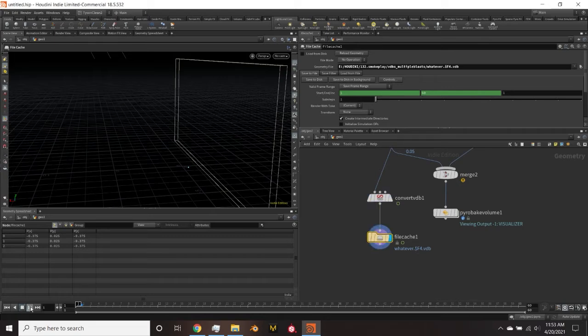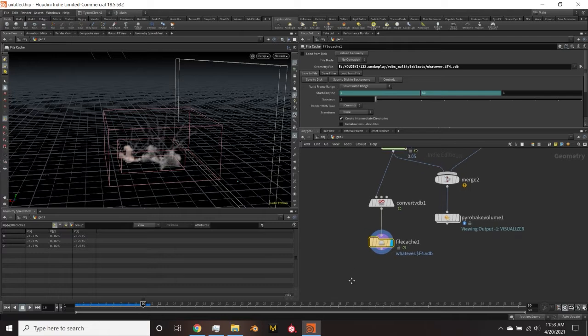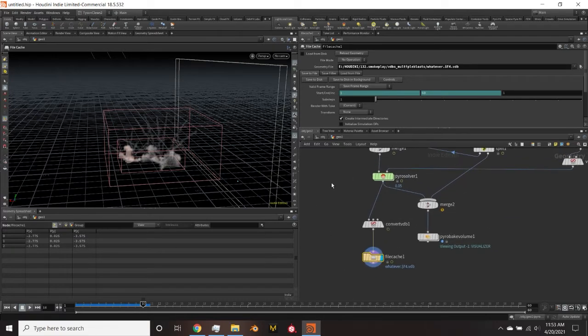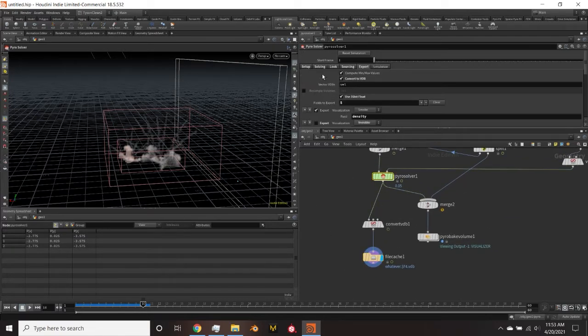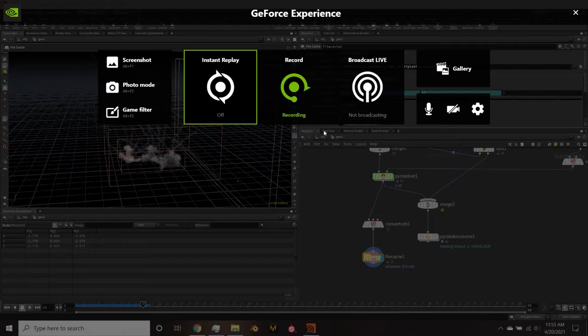And if we start playing, it's just caching it right now, but let me actually say save to disk, save frame range, and we'll be back in a second.